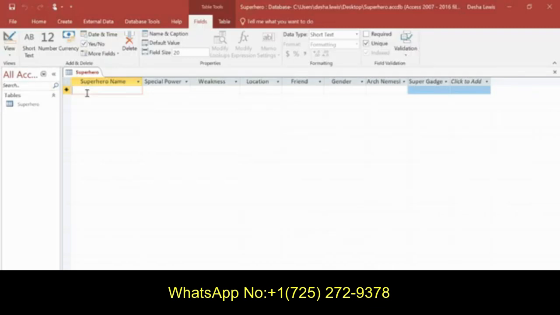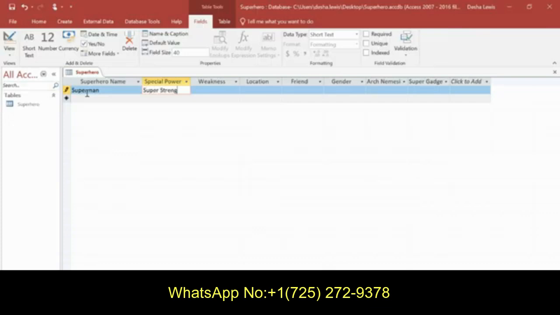Let's start with the first one. Let's put in Superman. What was Superman's special power? So last year, my student said that his superpower was super strength. You know what his weakness is? Kryptonite.